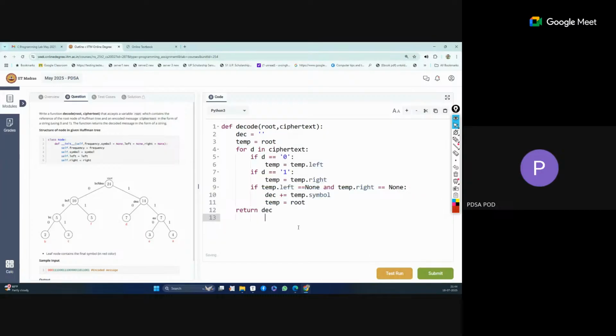So this is a simple iterative code. You can see how we are doing it. If d equals 0, we move to the left. If d equals 1, we move to the right. Then we check if our current temp node is a leaf node. If it is, we read the symbol and append it to the result decoded string. Then we reset temp to root again, so for the next character we start from the root again. Finally, we do this process for each digit of the ciphertext. In this way, we get our decoded message.